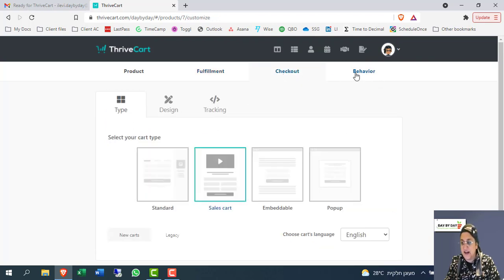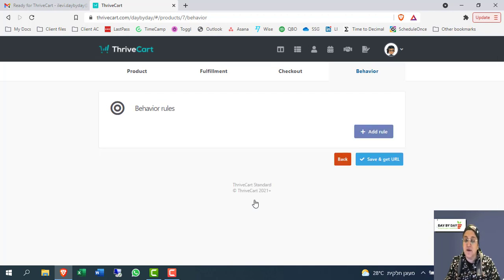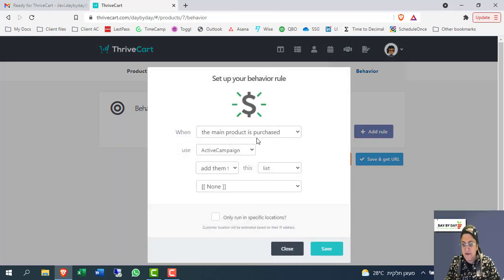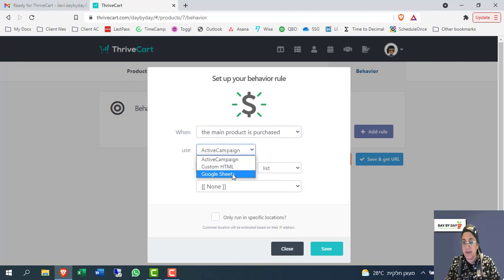Now that the pages are designed, I want to define behaviors. These are rules that I want to set based on the customer behavior. For example, if the main product is purchased, or it's refunded, or it's abandoned, or a payment is declined, what happens then? I can use ActiveCampaign, custom HTML, Google Sheets, whatever integrations you're using. This is where you would put them.